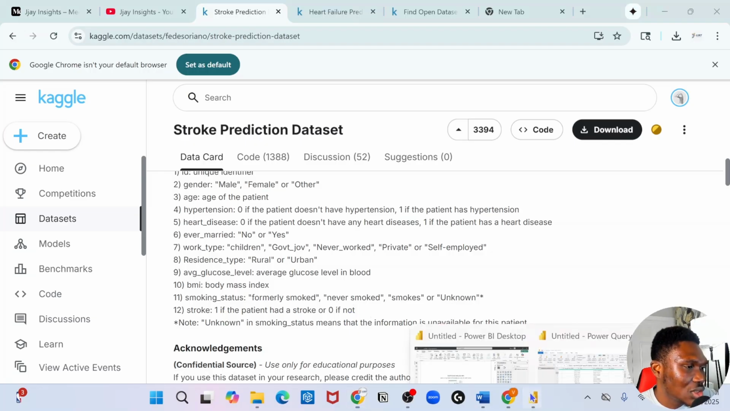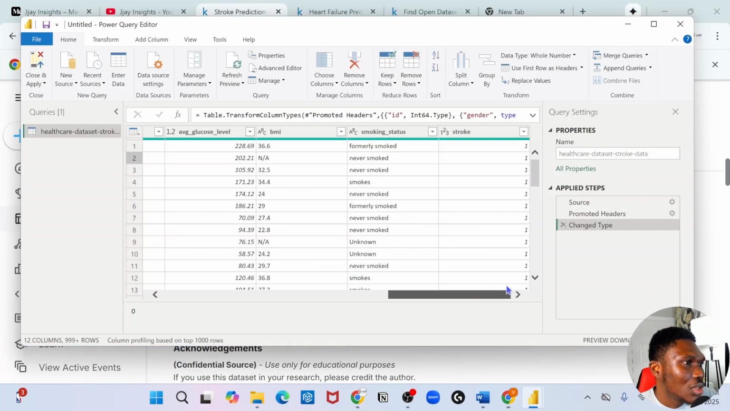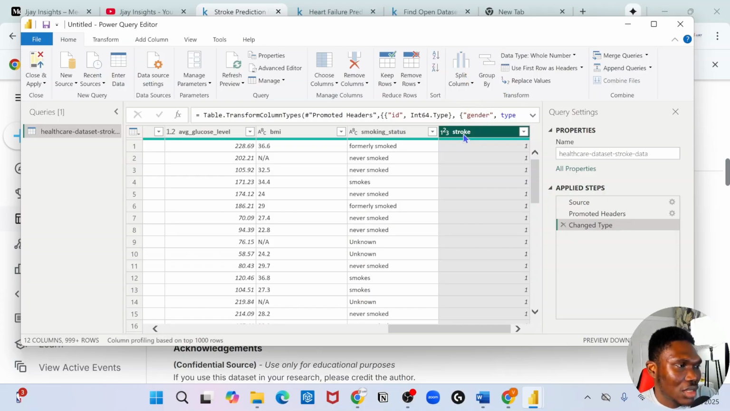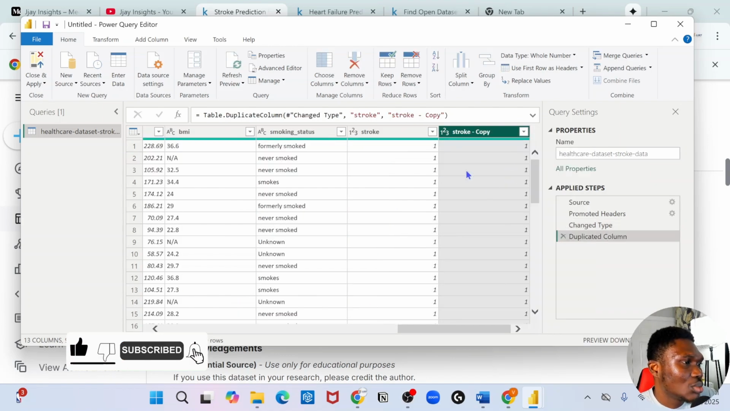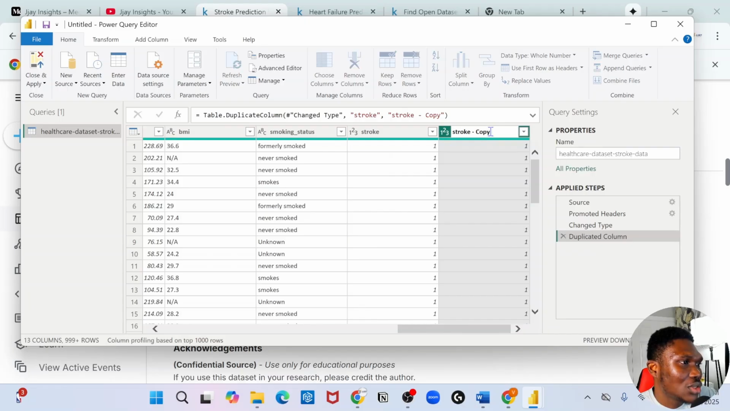And we'll see how this is going to be useful for us in the future. So what I will just do is click on the stroke table, right click and click on duplicate column. It's very simple, duplicate column. And the first thing I want to do is rename it, maybe stroke 2, or I can call it stroke cat. So maybe that's stroke categorical.